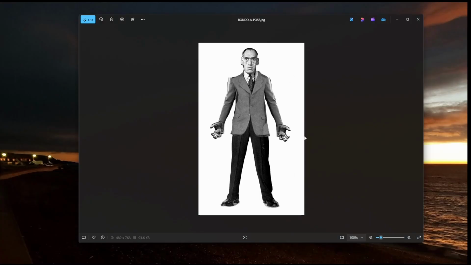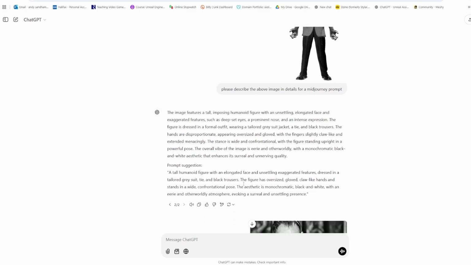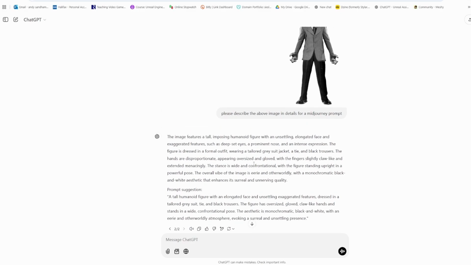The first thing I've done is knock together a reference A pose. I've built this from reference off the internet, 50s suits, and just mirrored it, and Rondo's head, obviously. But the problem is that it's too low res to be of any real use. So I've gone into ChatGPT and asked it to describe the image, which I'll show you why in a minute. So we've got the prompt here: tall humanoid figure, etc.